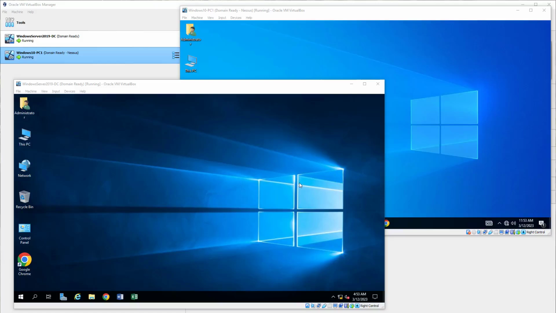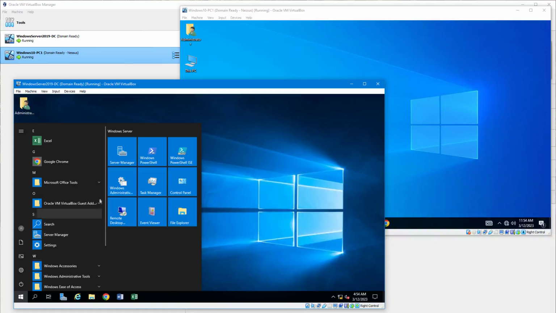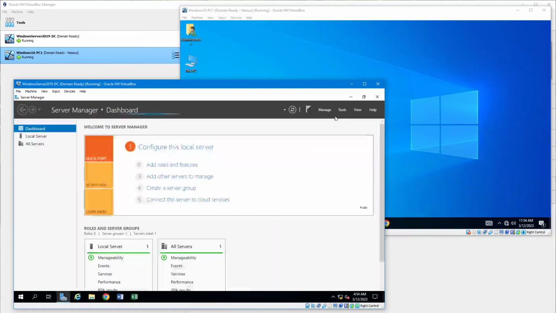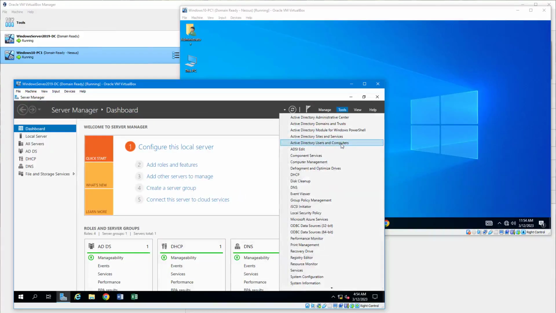In this lecture, we will work with Active Directory users and computers. We will create organization units, users, and groups. To start working, we have to open Server Manager. Go to the Start menu, select Server Manager. Go to Tools, Active Directory Users and Computers.